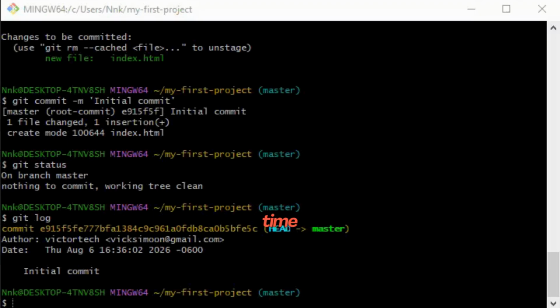You'll also see the date and time when the commit was created, for example, a date in August 2026 with a time zone offset. The exact date, time, and time zone on your computer may be different. Finally, you'll see the commit message, initial commit. So git log allows us to look back at the history of our project and see who created a commit, when it was created, and what the commit was called.